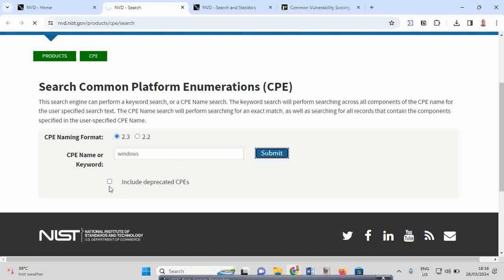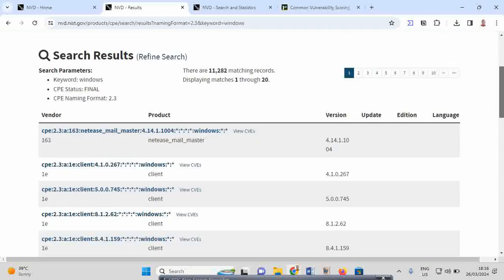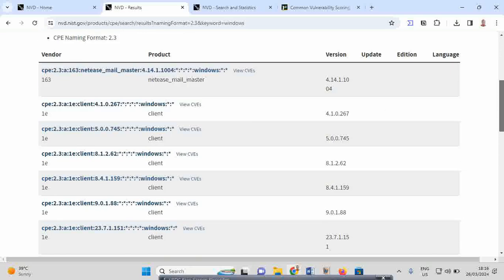You could as well click for deprecated CPEs too. And here we are looking at all the search results. We have the vendor, the product. Now, for example, we have this particular CPE syntax here.